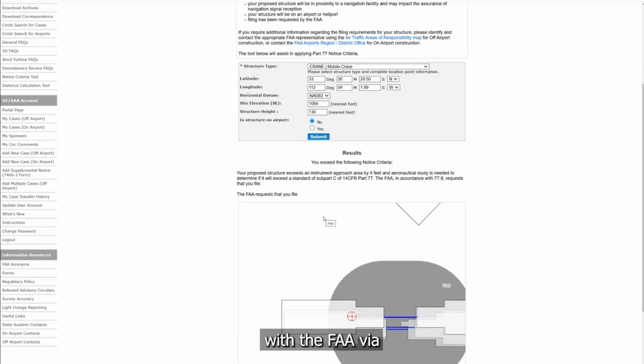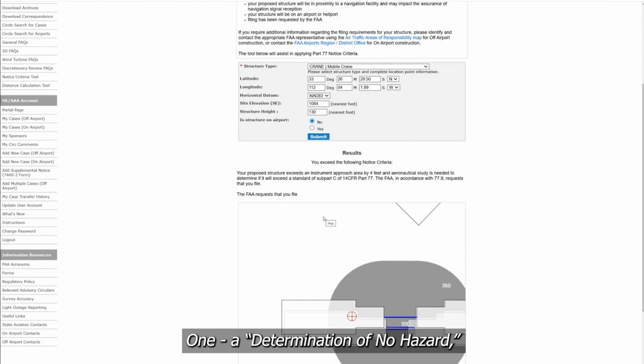Filing notice with the FAA via the 7460-1 process requires additional steps to submit a case and undergo an aeronautical study. During the aeronautical study, the FAA will make one of 3 determinations. 1. A determination of no hazard, meaning the subject structure did not exceed obstruction standards and marking lighting is not required.